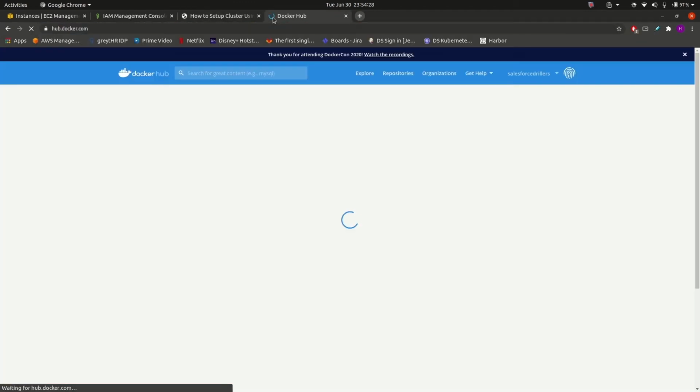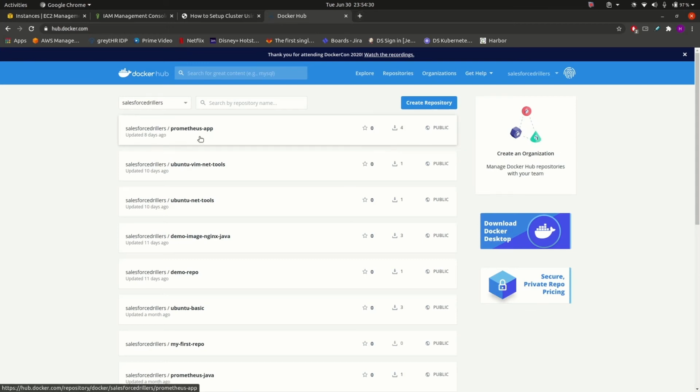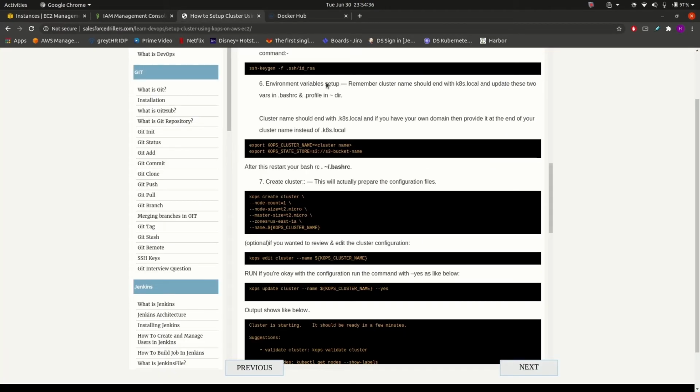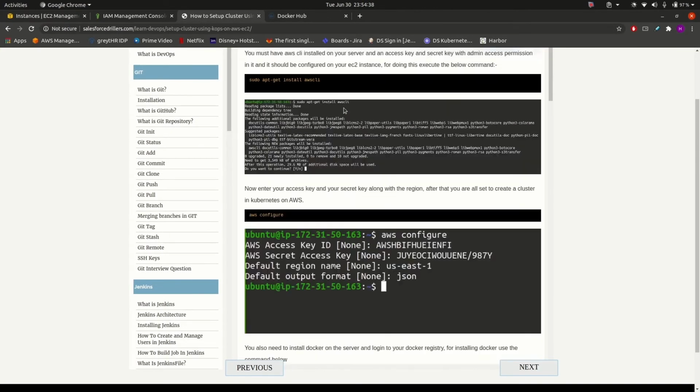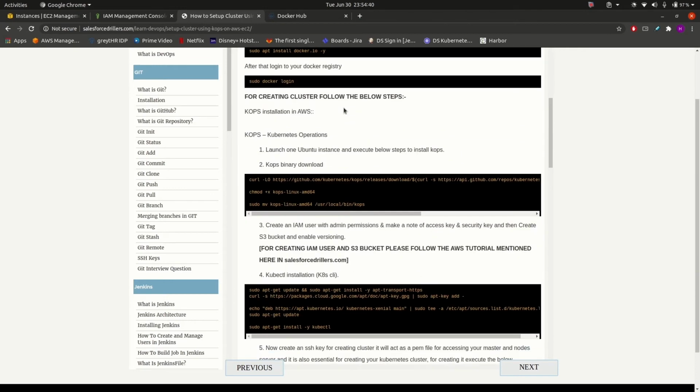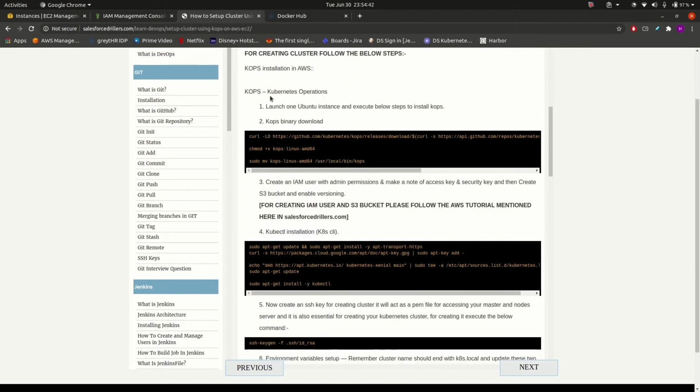So I will be using this image that we used in our Prometheus session. It is in our public repository. You guys can use it too for the demo purpose. Now, as we have installed Docker, let us proceed and install KOps, that is Kubernetes operations.